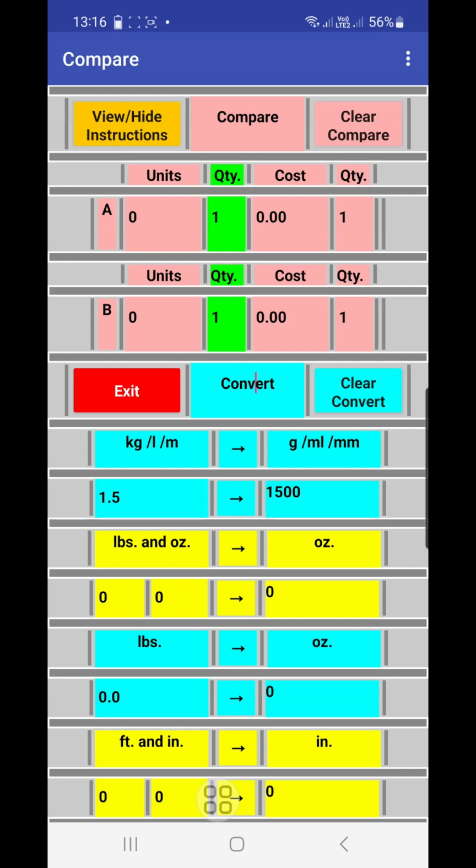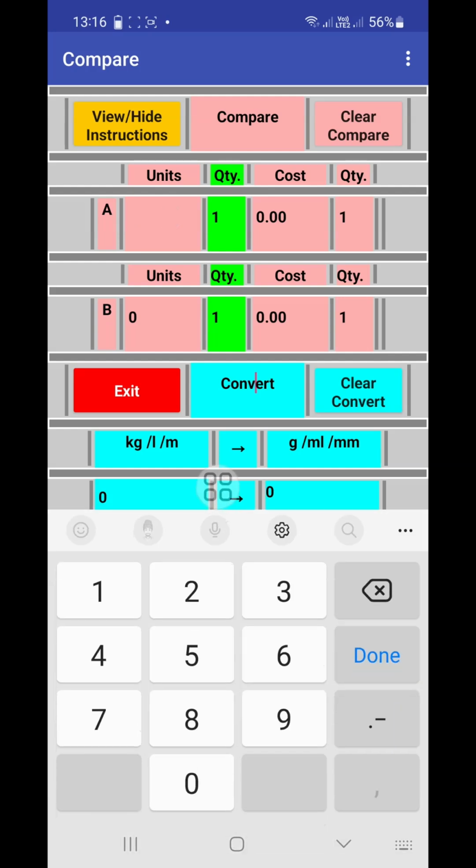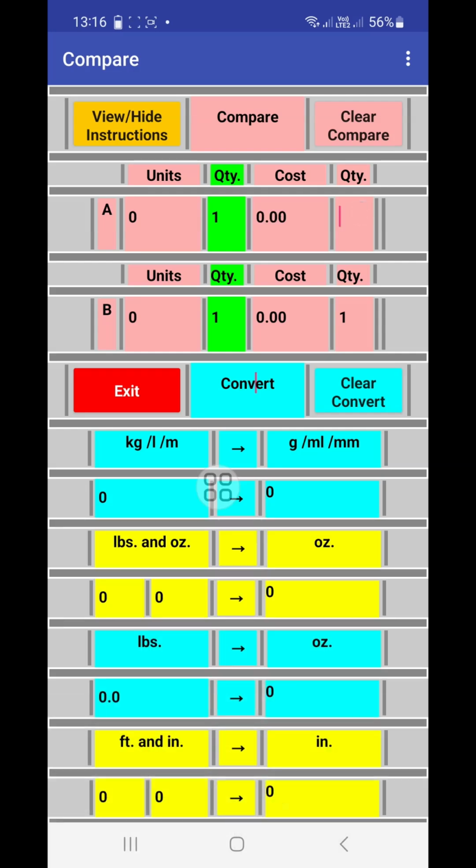To compare the cost to measurement ratio of different sizes of the same product, type the product measurements in weight, size, or volume into the pink units text boxes. Type the quantity of the products into the green text boxes under the green quantity labels. Type the cost of the products into the pink text boxes under the cost labels. And type the number of times the cost must be multiplied into the pink text boxes under the pink quantity labels. By default, all 4 of the quantity text boxes have one filled in. They should be left like this unless a larger quantity needs to be filled in.